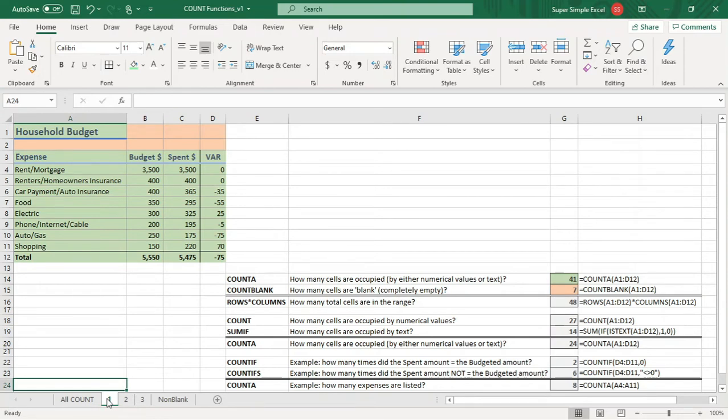Now, let's count how many cells are in fact completely blank. Completely blank cells are cells with no value in them. No text value, no simple space, literally nothing at all is in a completely blank cell. Be very careful here because a cell can look blank but not actually be blank for a number of reasons.